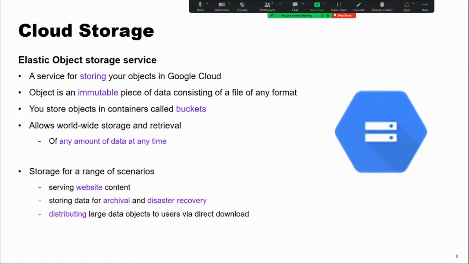And what is this actually? It is an elastic object storage service. Elastic, as the name suggests, means scalability. So any amount of data you can store, that is what is meant by elastic. A service for storing your objects in the Google Cloud. An object is an immutable piece of data consisting of any file of any format.